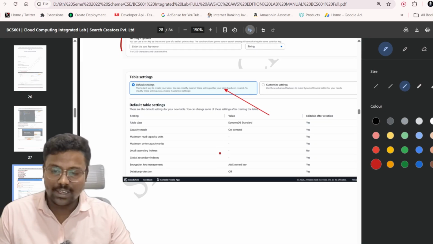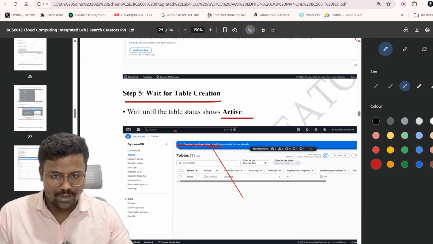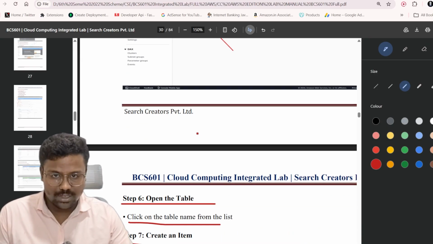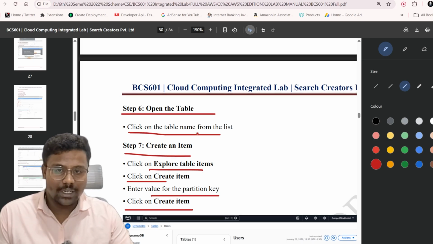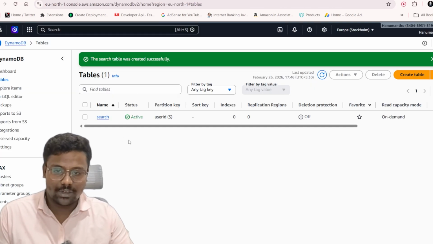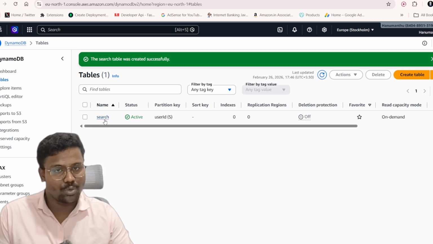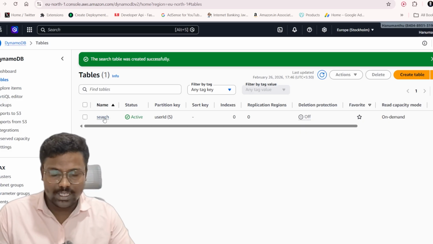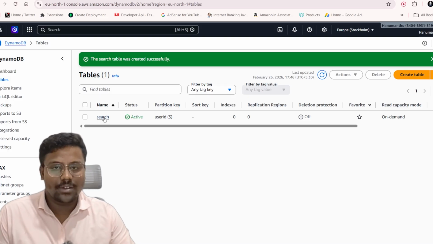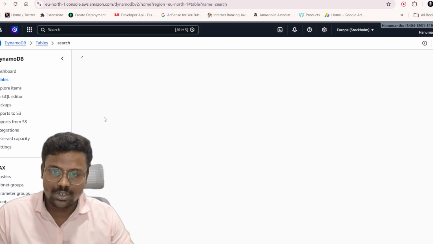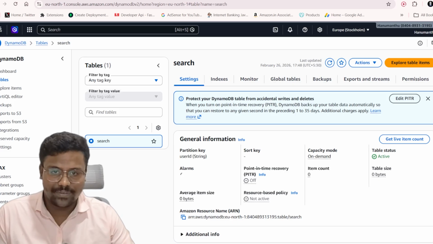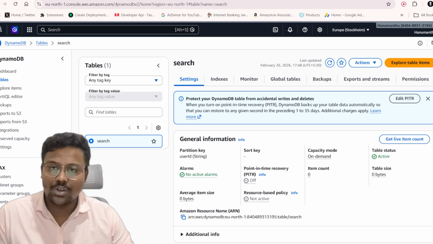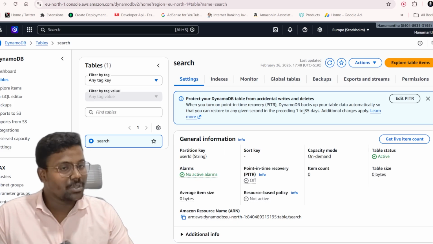Yeah, successfully created, this also. Okay, next, table creation is also done. Next, open that table. Okay, so here we're going to create the item. So you should open this table, it is in blue color now. When you place the mouse, it shows a hand symbol. Okay, click on this, and another interface opens like this interface. Here you should create some item.